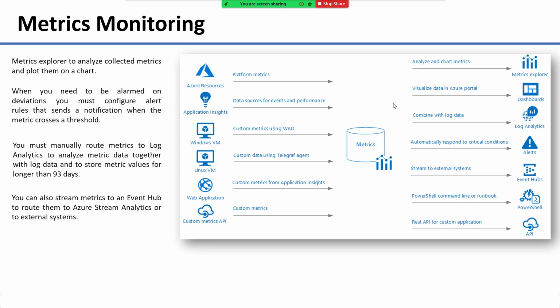If you would like to create an automatic response system for critical conditions, you can define alerts. If you would like to stream the metrics data to other third party sources, you can use Event Hub, with out-of-the-box integration provided. If you would like to execute a runbook, suppose you would like to analyze something and you have a predefined set of scripting, you can use PowerShell commands to execute the runbooks. Metrics Explorer also has REST APIs for custom applications. So in your custom application, you can directly call those REST APIs and fetch the data.